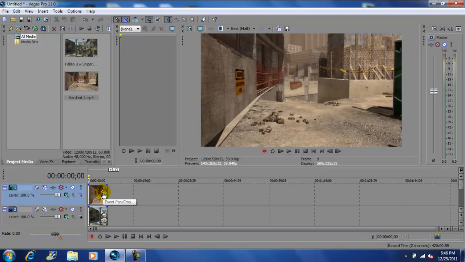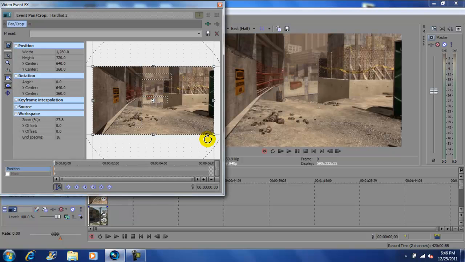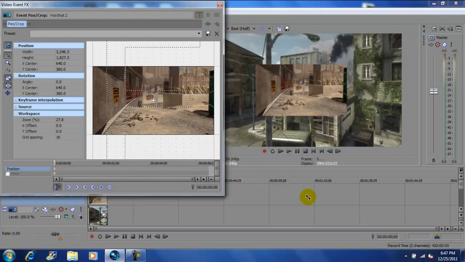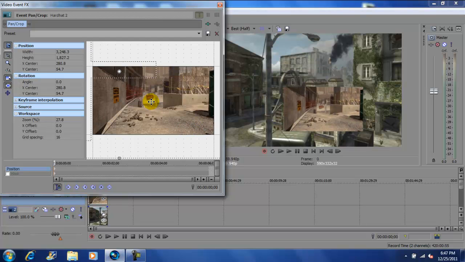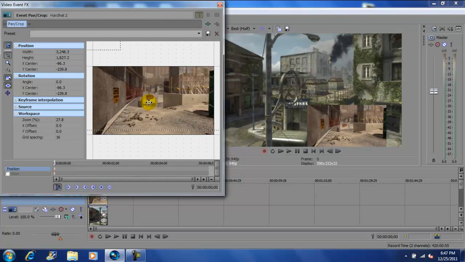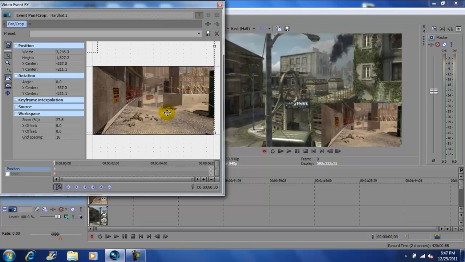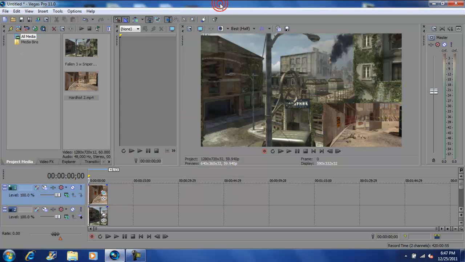Click on your event pan crop button. Then you want to come to the corner and you want to drag out. Now you can move your video to any location. Now you want to close this.